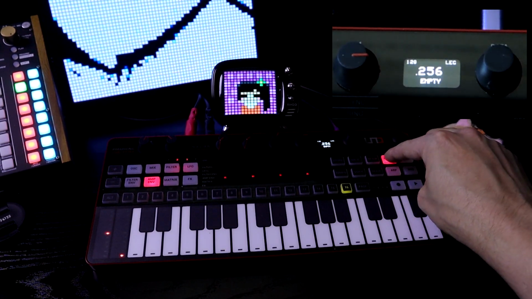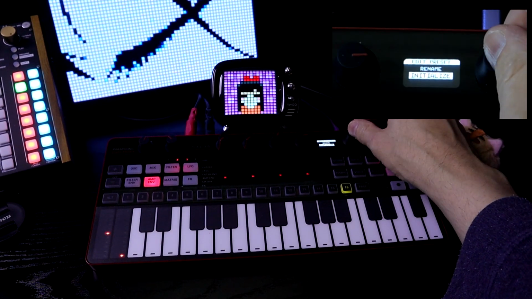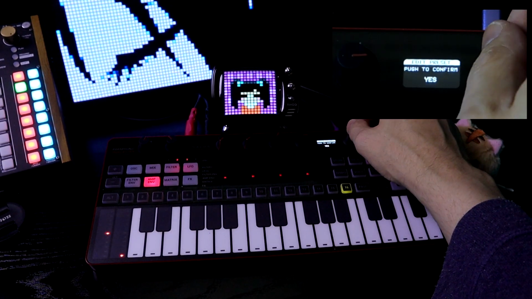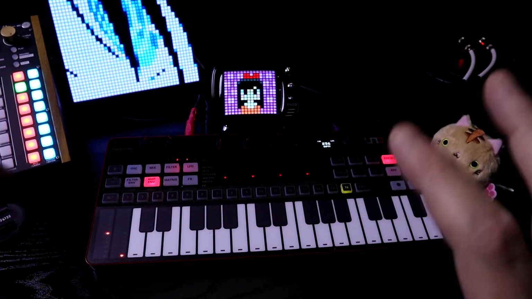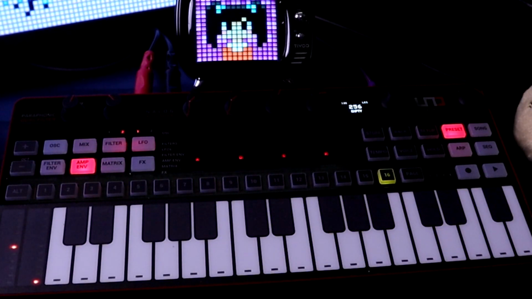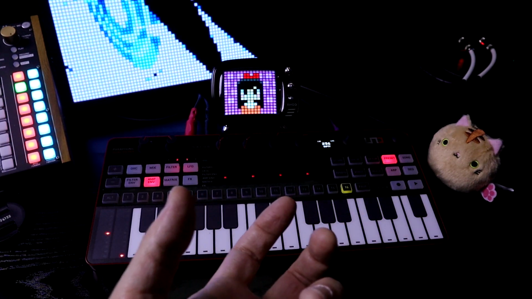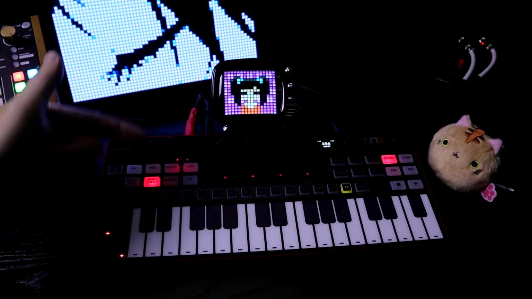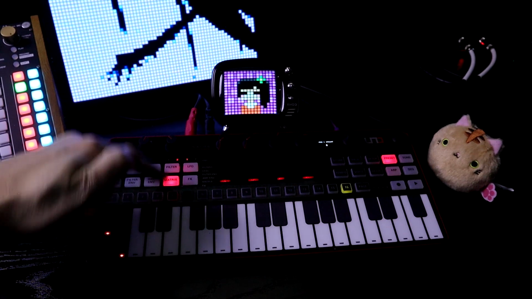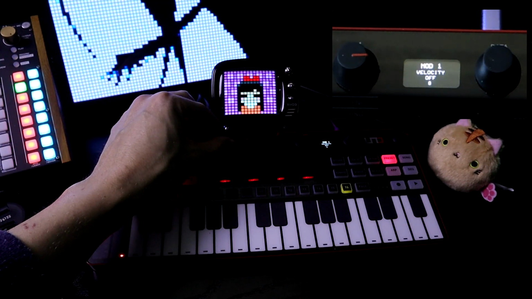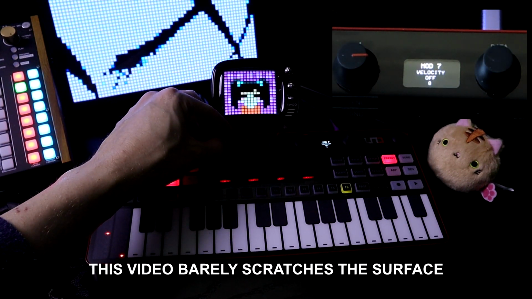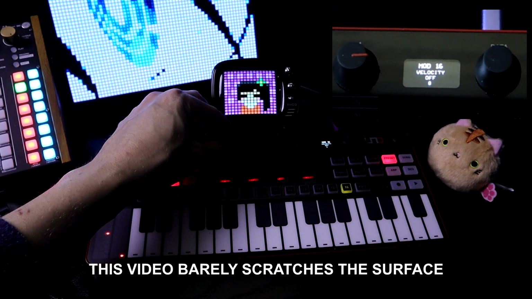So let's go back into preset, all the way down, initialize. Are you sure? Yes. So when we're talking about a modulation matrix, we're just talking about things affecting other things. If we press matrix, the first knob changes which mod we're going to make. We can go from 1 through 16.